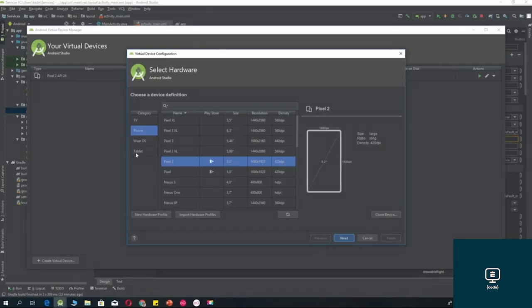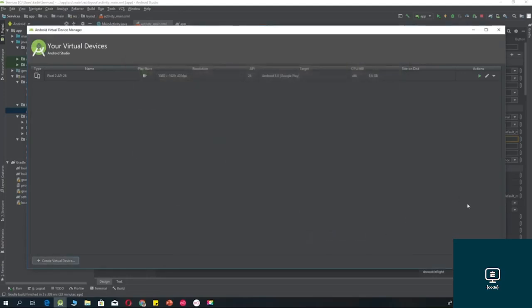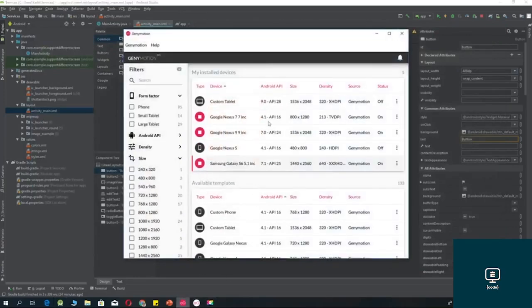If I click the tablet section, I can see screen sizes of the tablets. For example, the screen size of the Nexus 9 tablet is 8.86. So you can select one of these devices and see just what your application will look like on these different devices. I've got 3 different virtual devices. One of them is Google Nexus 7 tablet. Its screen size is 7 inches. Another one is a Google Nexus 9 tablet, and its screen size is 9 inches. And the last one is Samsung Galaxy S6 phone, and its screen size is 5.1 inches.